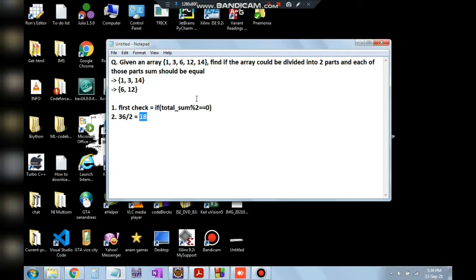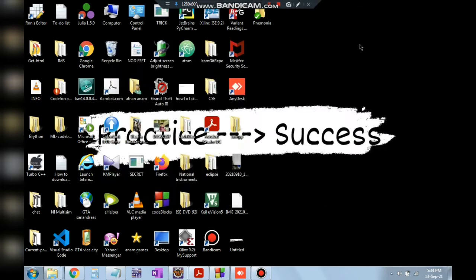First I'll calculate the total sum. I'll check if it's even or not, and then I'll see, for total sum by 2, whether I can get the sum 18 by choosing some elements. Now how we'll be choosing elements, I'll be showing you now. Basically what we have to do is check all the combinations. Let's see here.